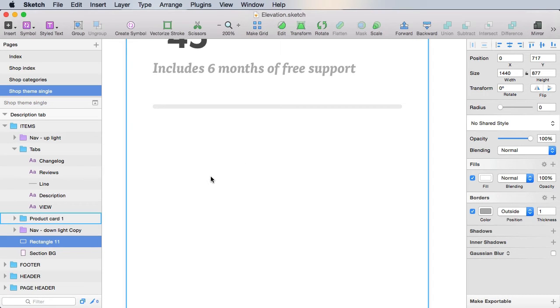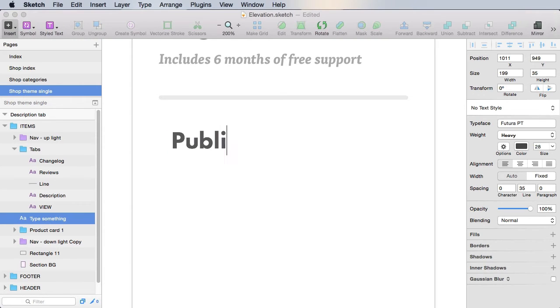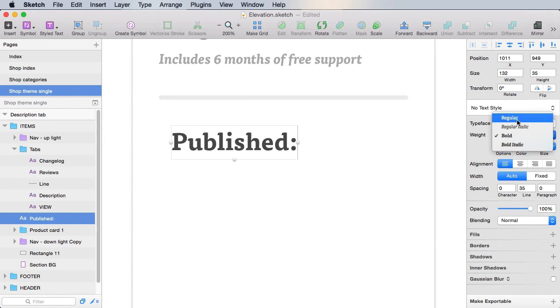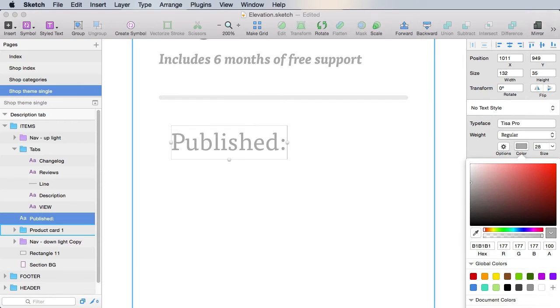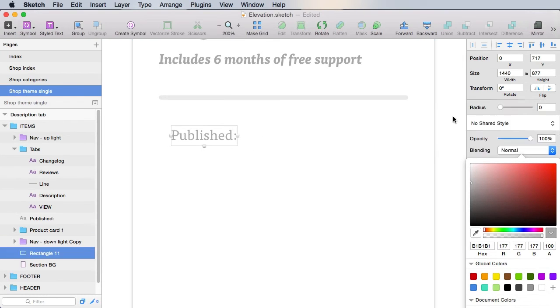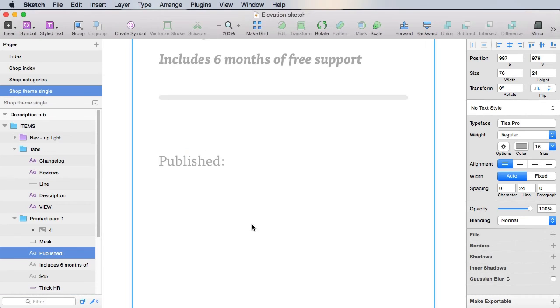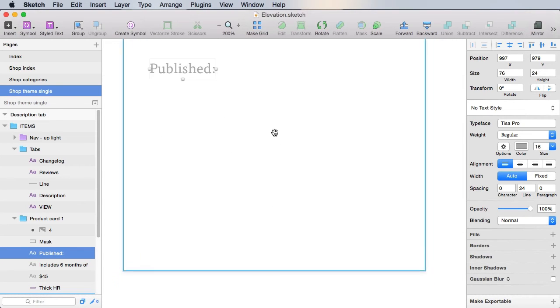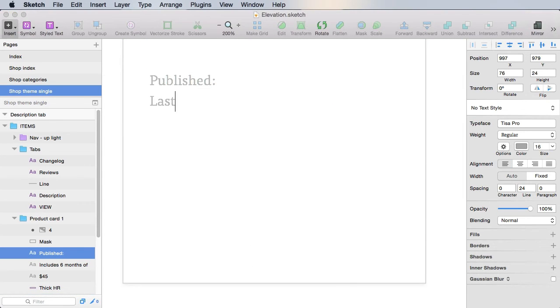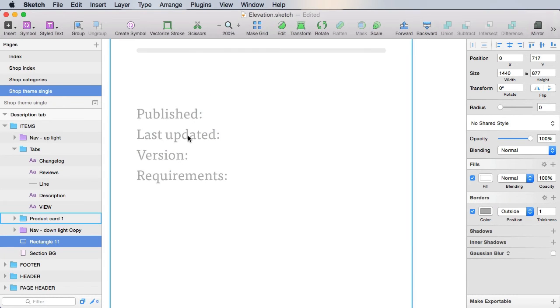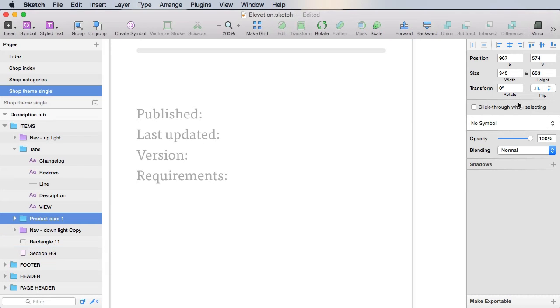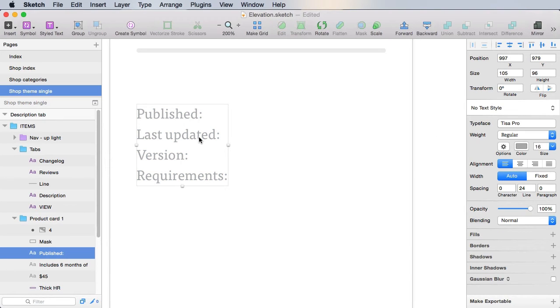And then further down, we're going to put some meta information. Let's start with this published. TISA Pro, we'll do regular, and we'll use our muted text, 16 pixels. We'll place this at 60 pixels from the element above. And then we'll say last updated, version and maybe some requirements. So whoever is interested in buying this theme knows exactly what he needs to have installed.